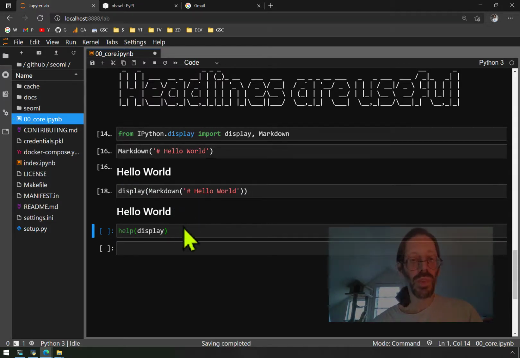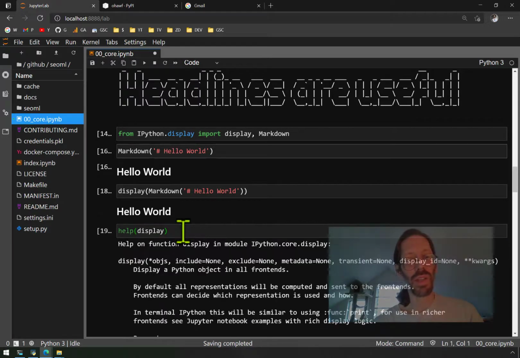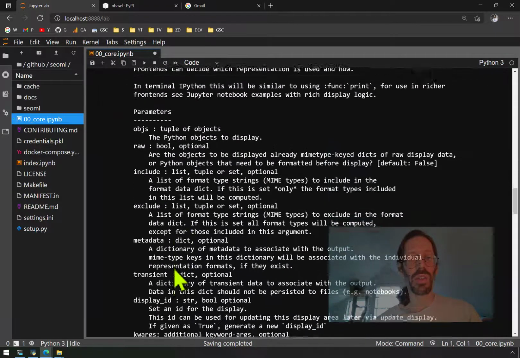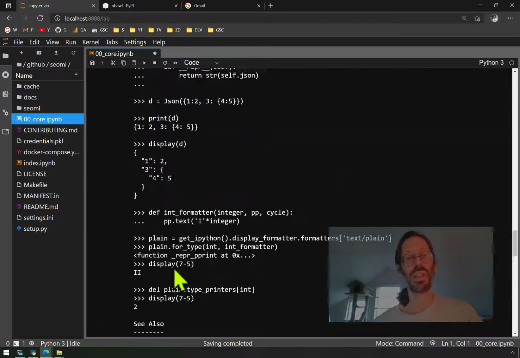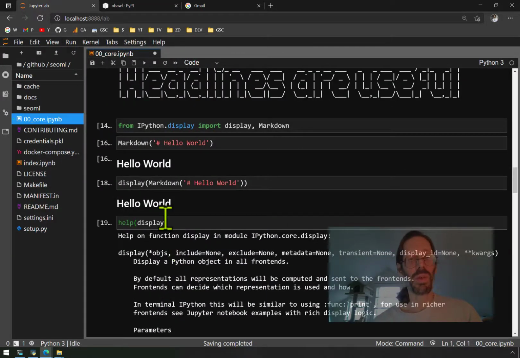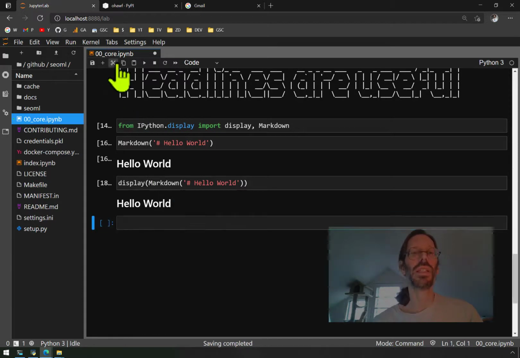Now you have the background. I did a help on display to make sure I understood that it really needed to be included, what kind of stuff it was doing. And yeah, so I'm going to put a lot of work into that for this exact use case. So I'm going to continue to use it.